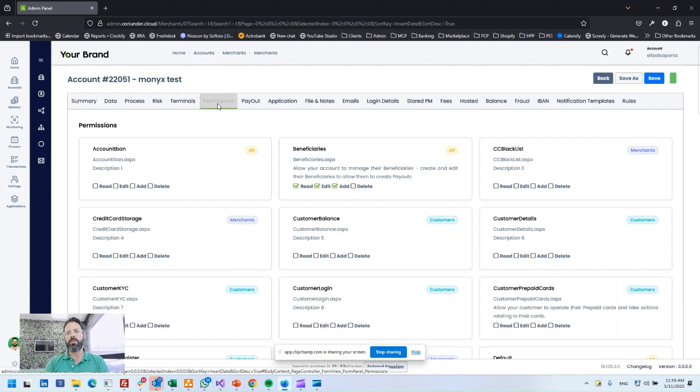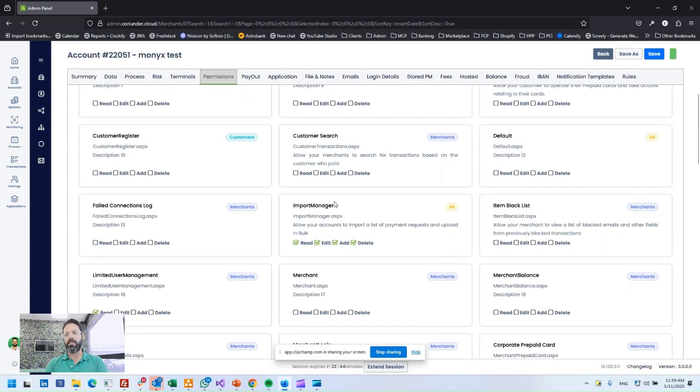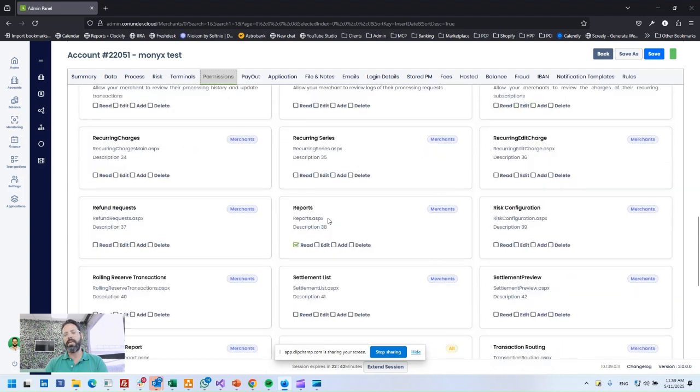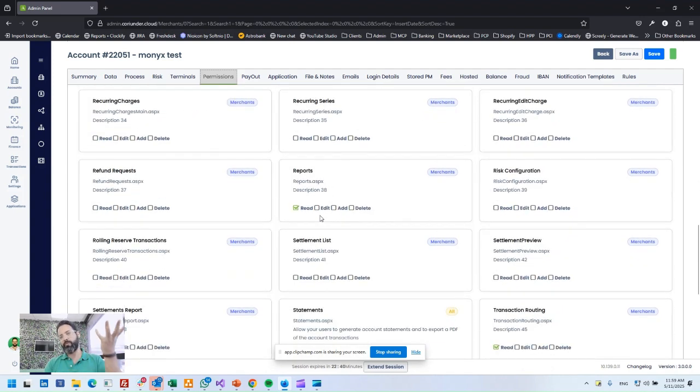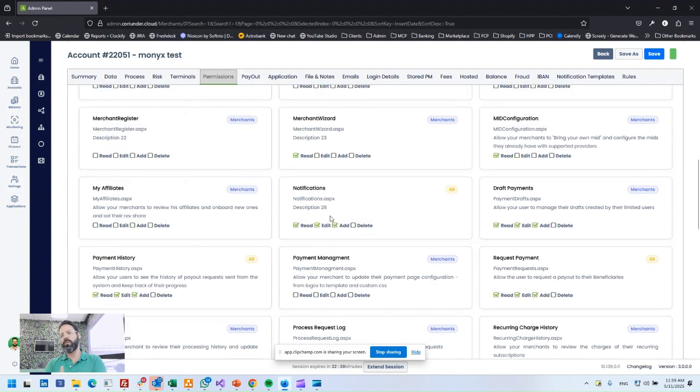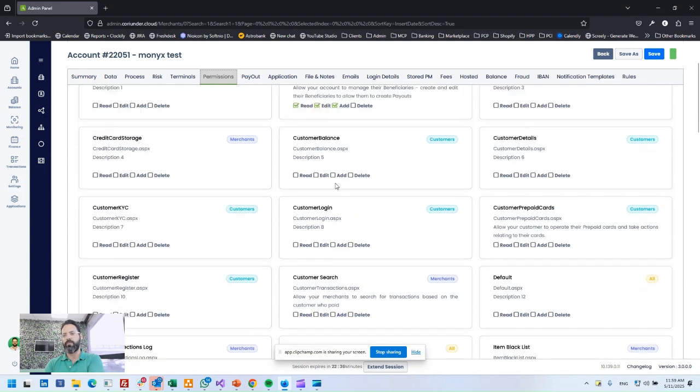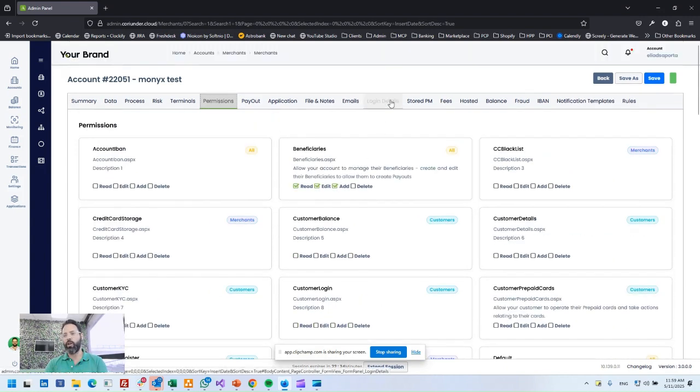Moving on from terminals, this is our permission tab. This gives you the ability to control the menu items appearing in the portal for the merchant. So you can see here the full list of all the different pages we have to offer. The base configuration comes from the program level, and then later on you can decide which page is visible for this specific merchant. Also, you can set the login details in case you have a limited user accessing the portal. You can give them different permissions.